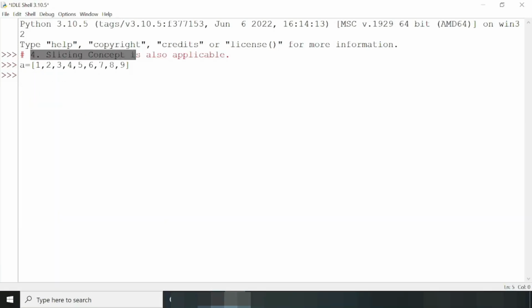So the next feature is that the slicing concept is also applicable. For example, here we have a list a equal to this, and now if you want to print these 4 elements by using the slicing concept, then you need to first write the list name, that is a, and then within square brackets you need to first pass the index of the first element, that is 0 in our case, and then you need to give a colon, and then you need to write the end index plus 1.